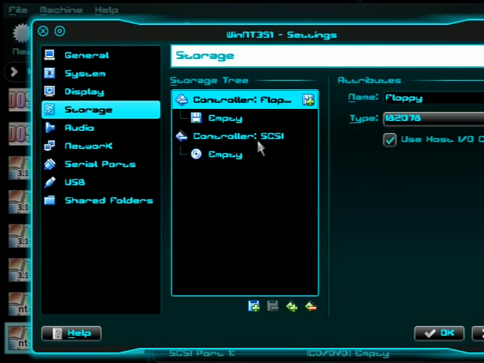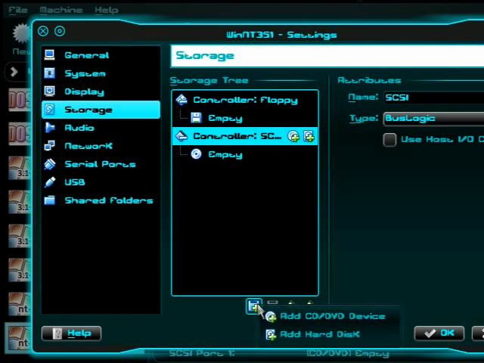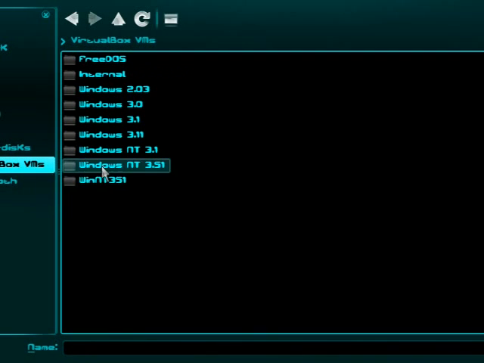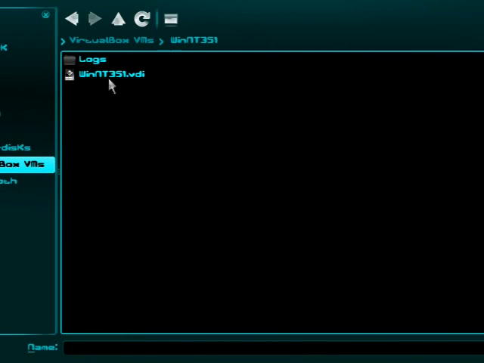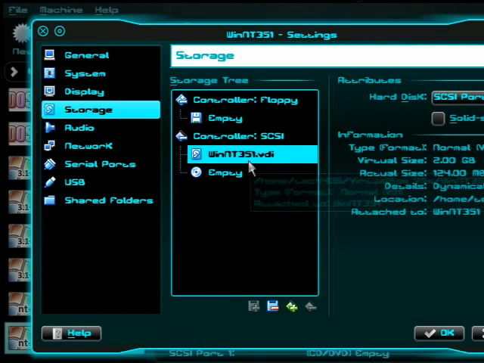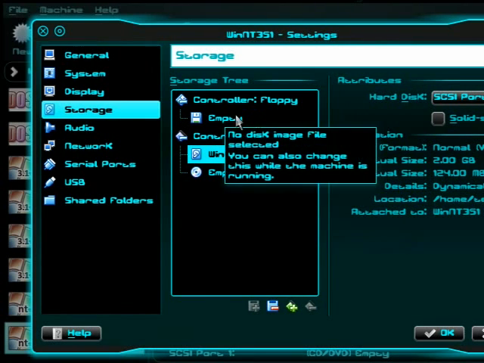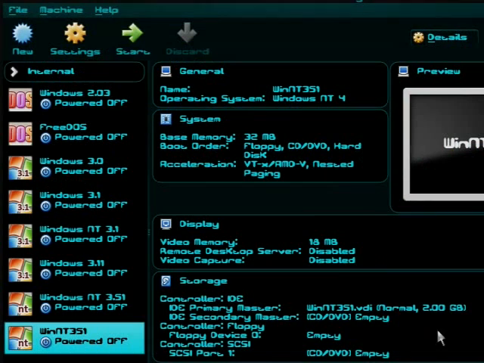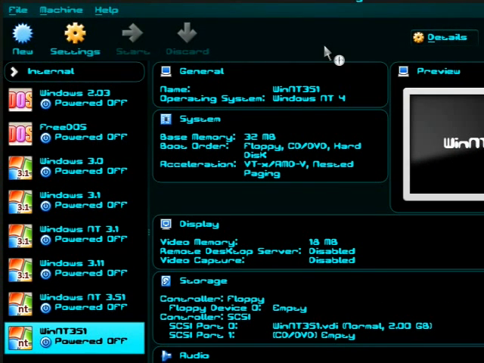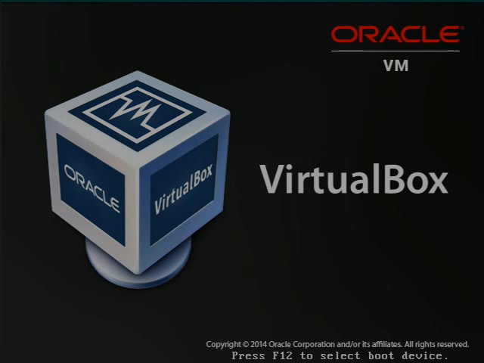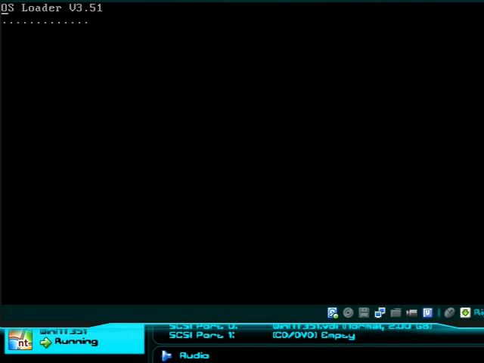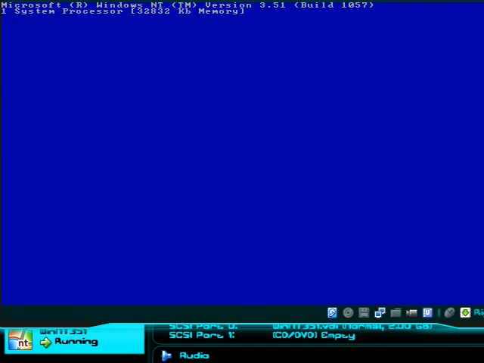So we're going to remove the disk, we're going to remove that, and we're going to remove the entire IDE controller. And then here we're going to add the hard disk, choose existing, and then we're going to choose the one we have here. And there we go. We're all good to go now. And you can press OK and start. And watch the magic of Windows NT 3.51 booting using BusLogic SCSI.